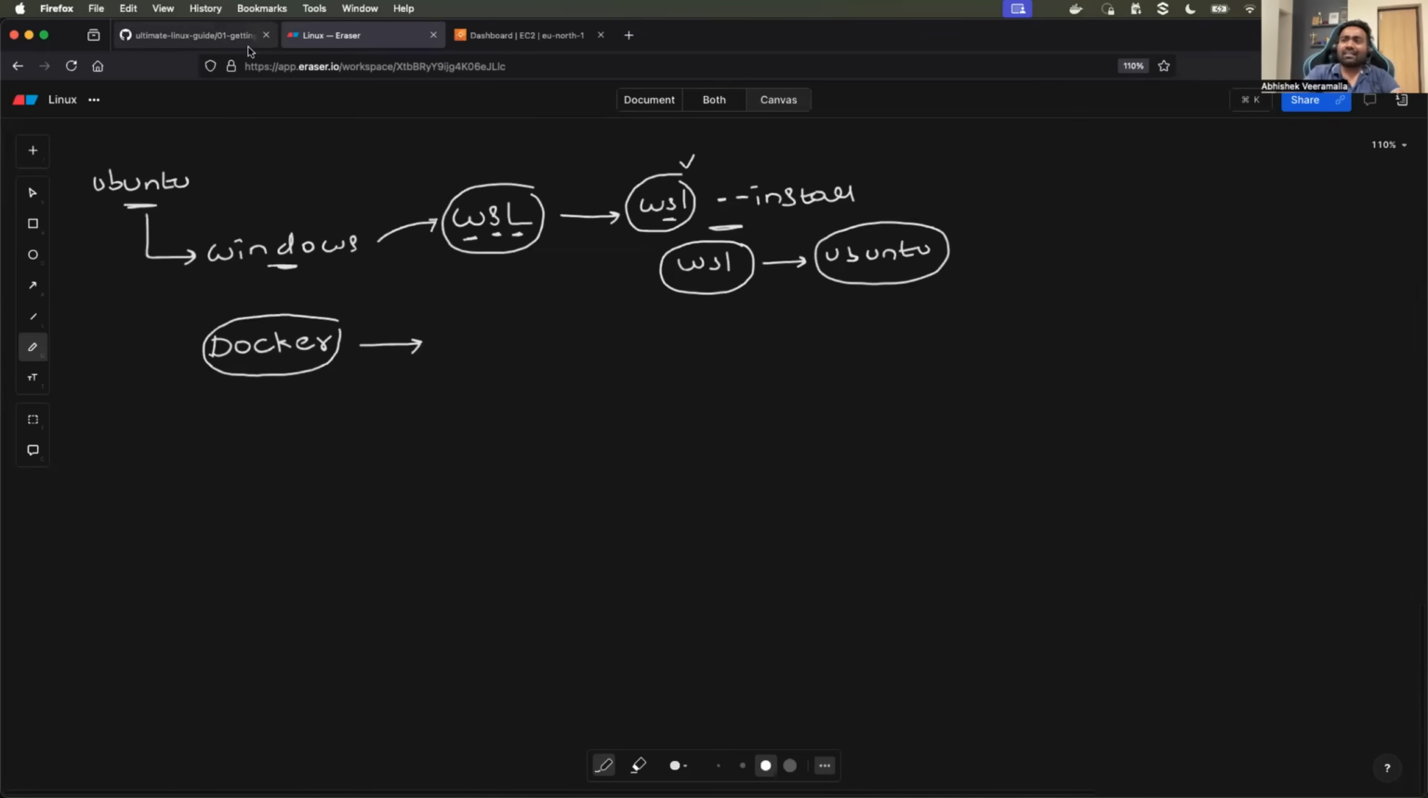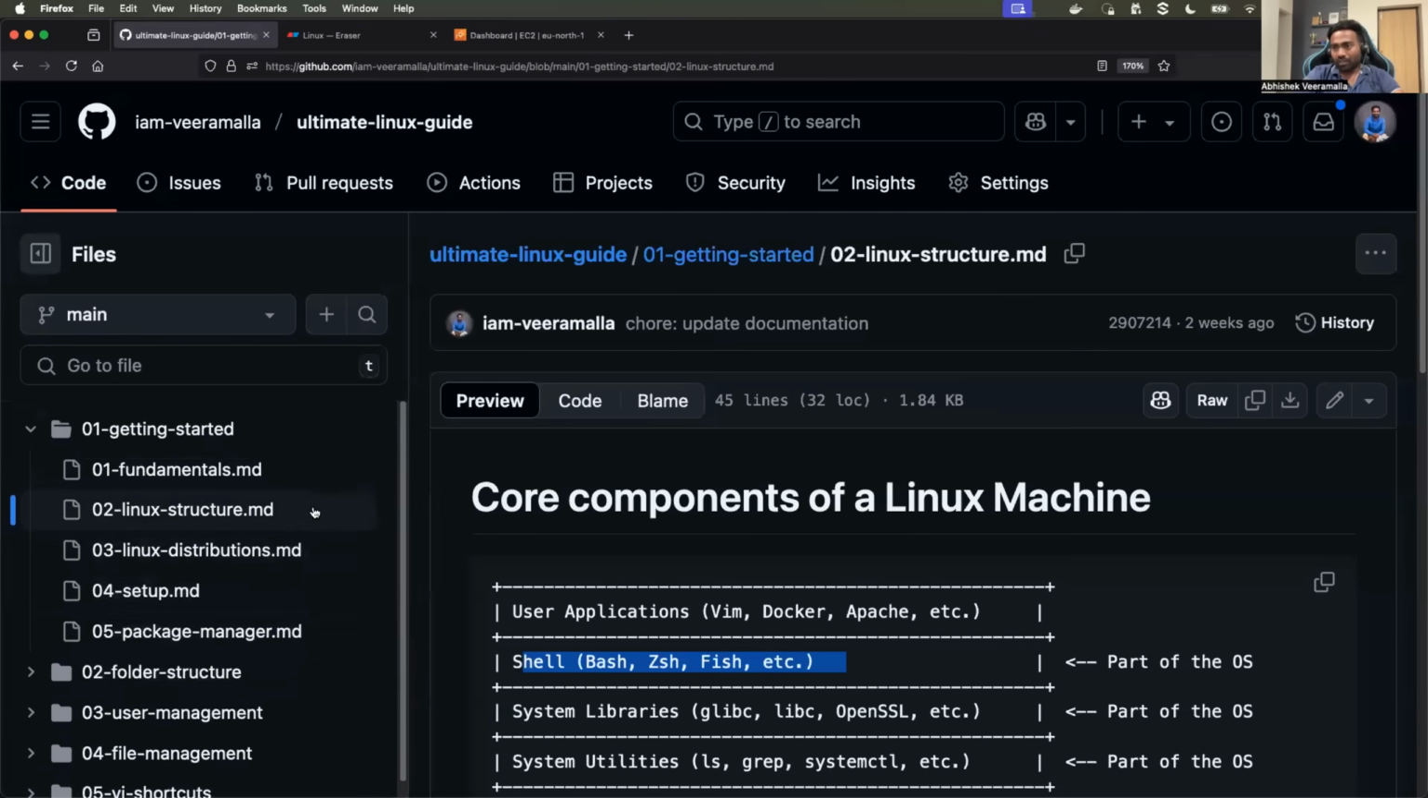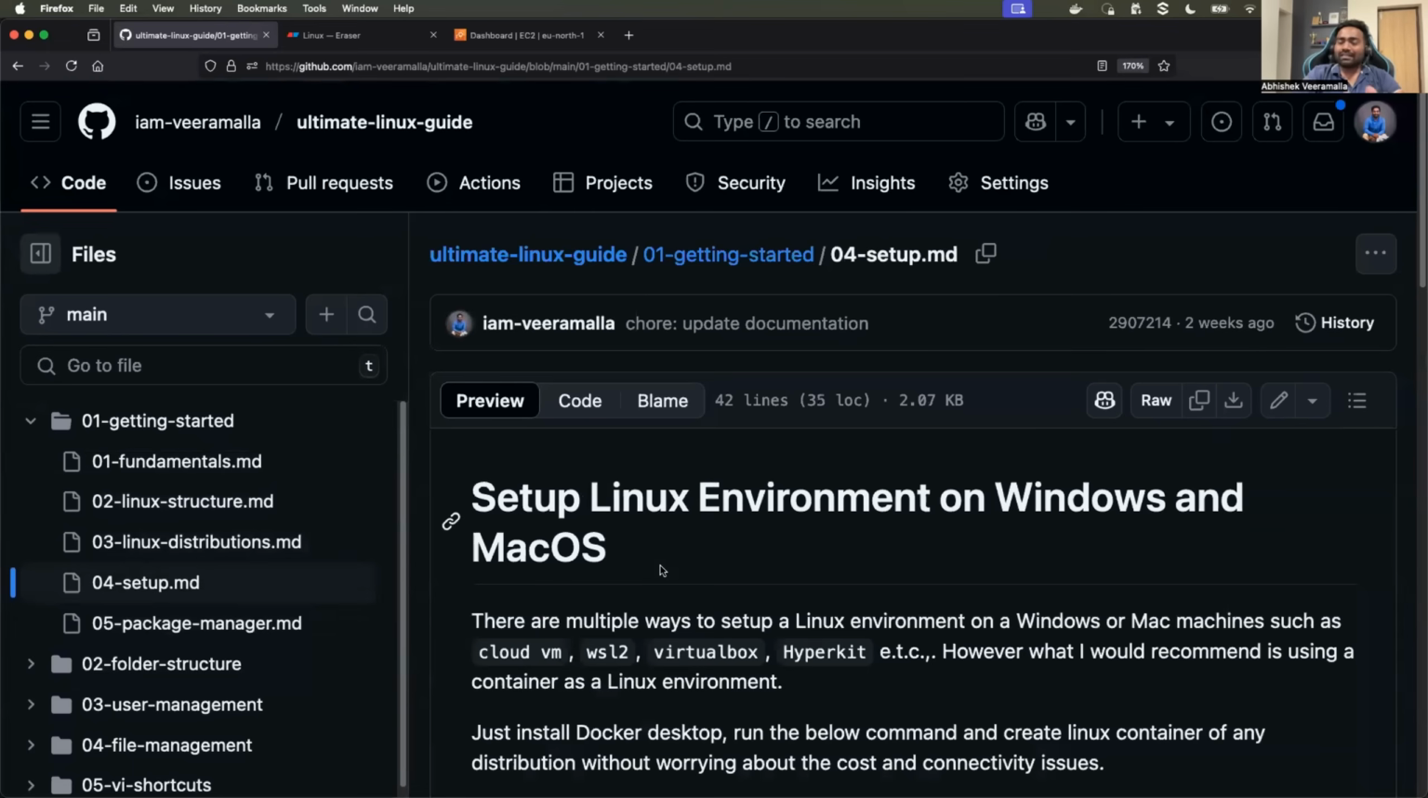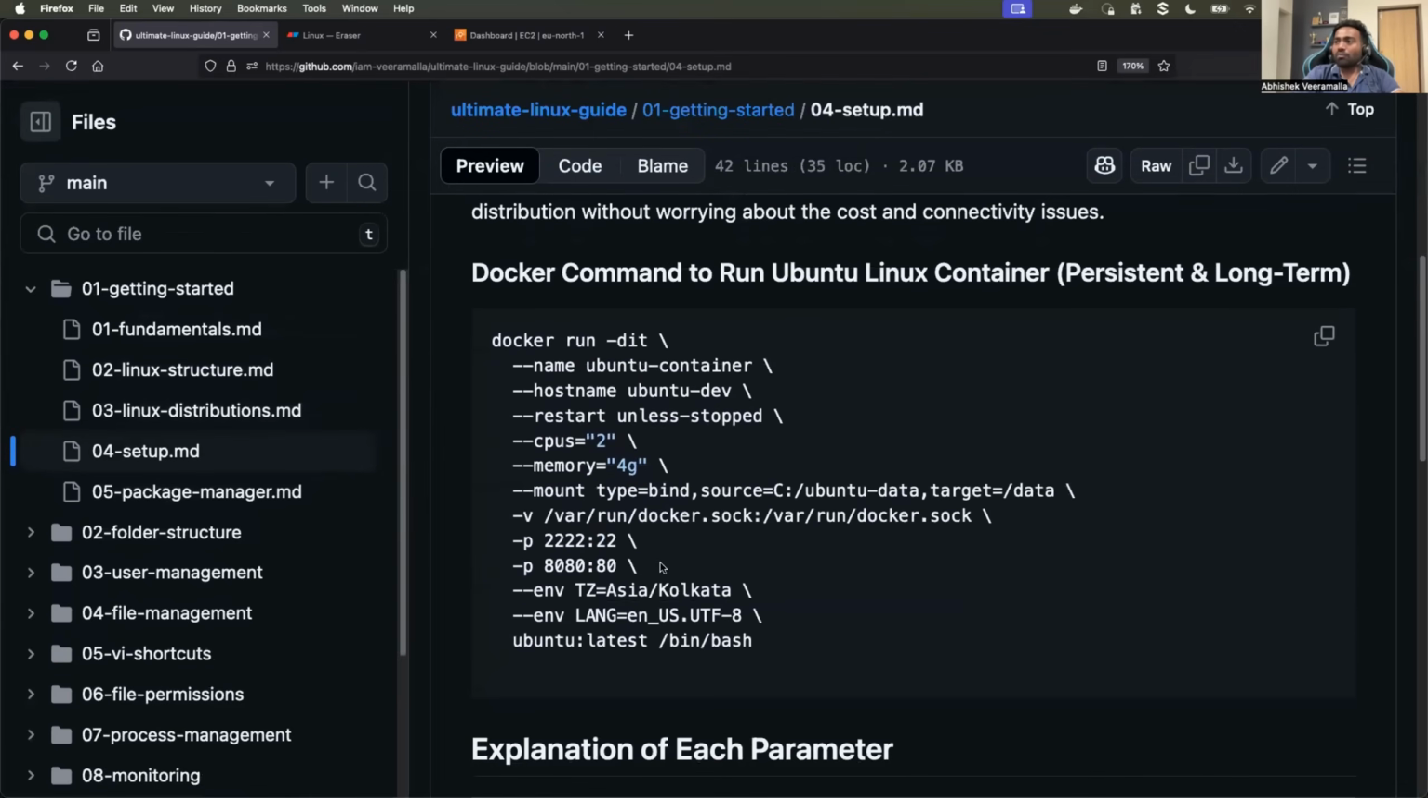Just run the command that I'm going to share. If you go to setup.md, you will find this Docker command, which is a sophisticated command that I have designed. I've added all the properties so that your Docker container runs as a Linux machine on either your Windows or Mac OS laptops.